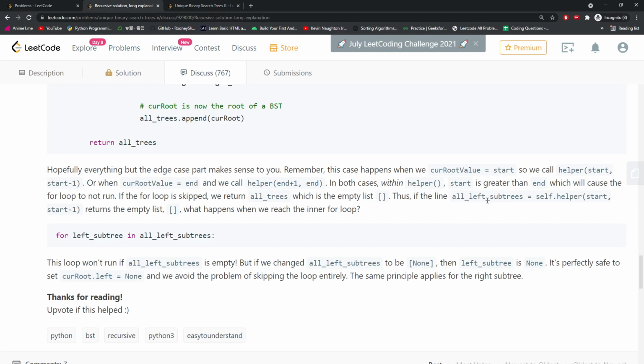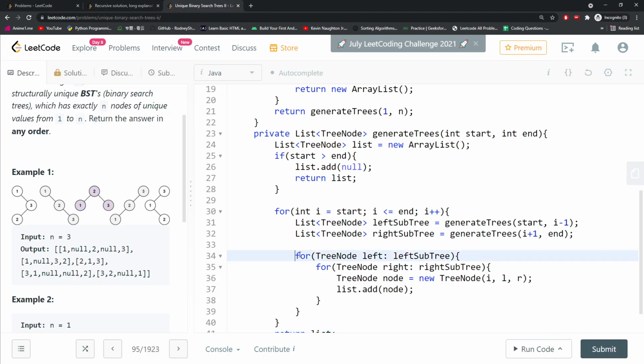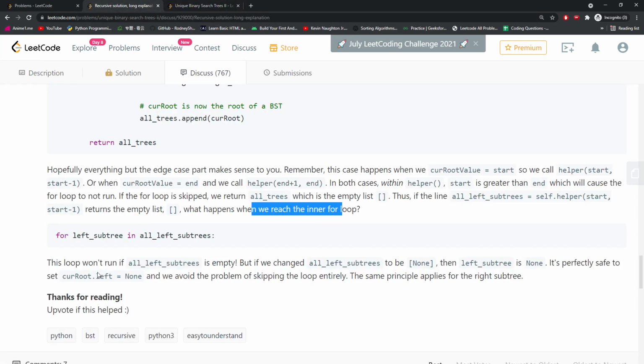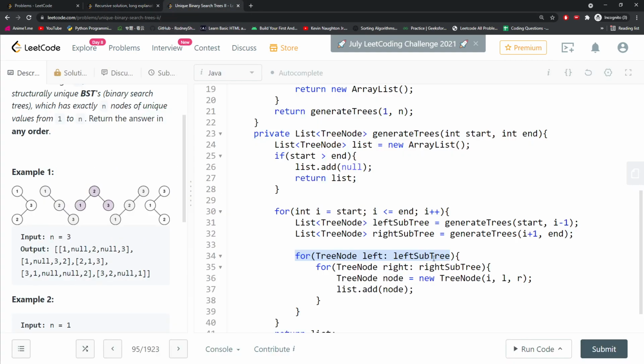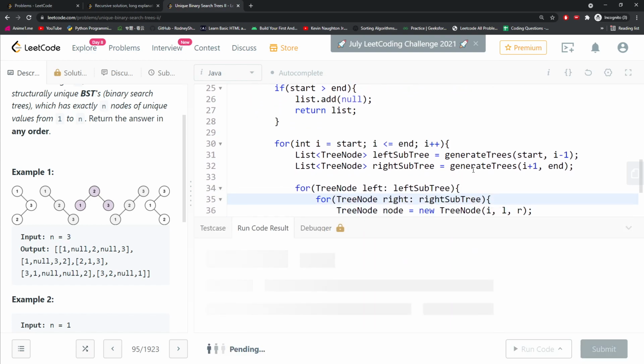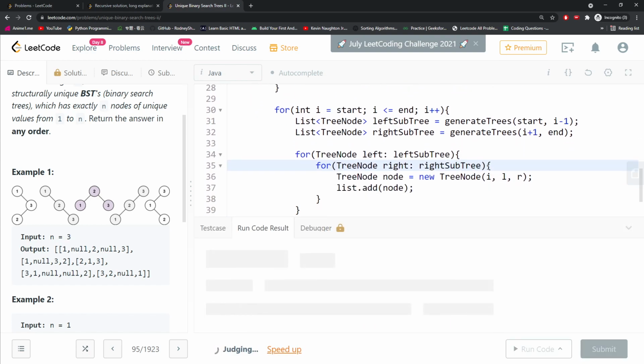Thus, if the left subtree, which is start to i minus 1, returns an empty list, the current empty list will matter when we reach the inner for loop. So the inner for loop is actually this. So this loop will not run because it's empty. If it is null, it can still be run. And then we can also traverse the tree node on the right subtree. This is how we actually know. So we have to collect a combination and then just run it.